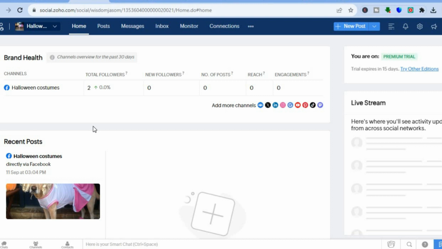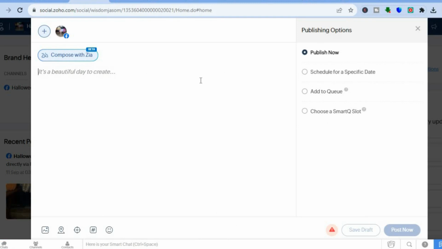Another thing that you can also do is by going over to the top right hand corner, you will see the option New Posts. If you were to tap on New, you would be redirected to this dashboard. From here, you'll be able to add your posts.